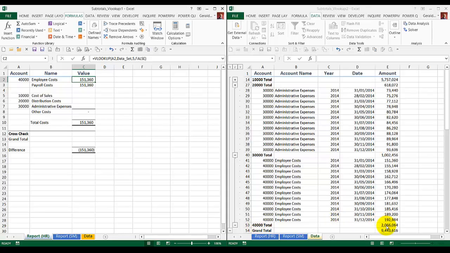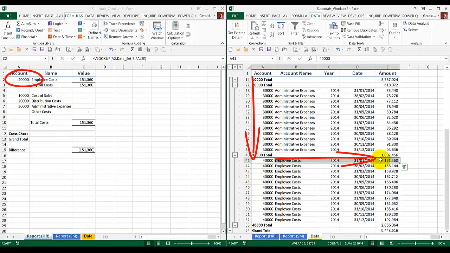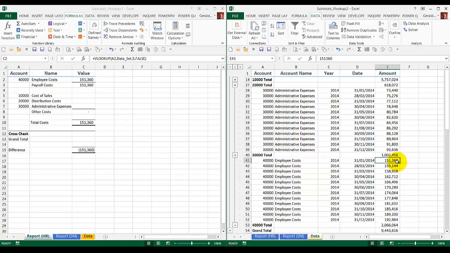So how can I get the lookup to go down that far? Let's look at this more closely. Going back to the lookup value, it is pointing at cell A2 and getting the value 40,000. The function scans down the account column in the named range dataset and stops at the first instance of account 40,000. It then comes across 5 columns and picks up the contents of that cell. But what I really needed to do is to continue scanning down until it finds 40,000 total. So how can I get the function to do that?